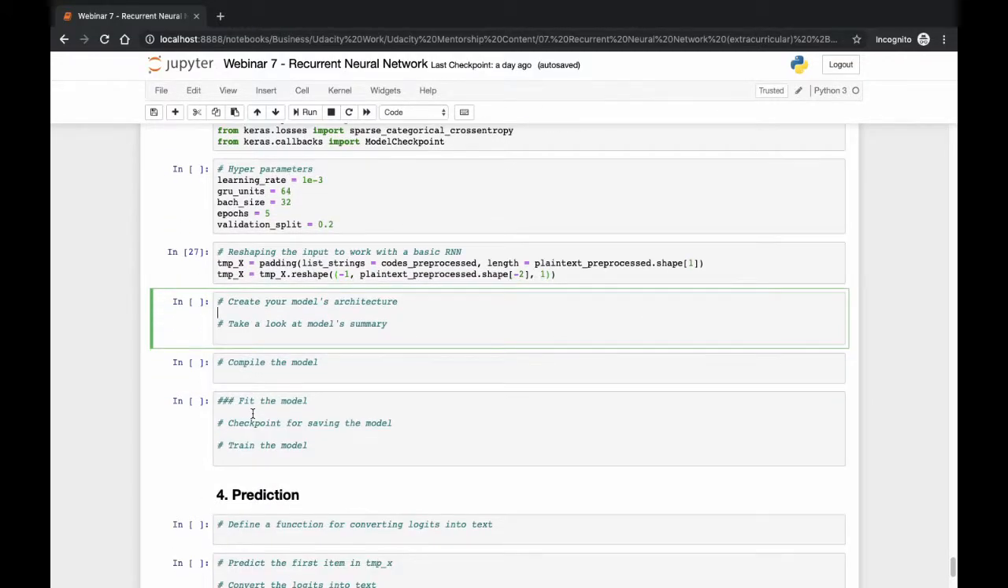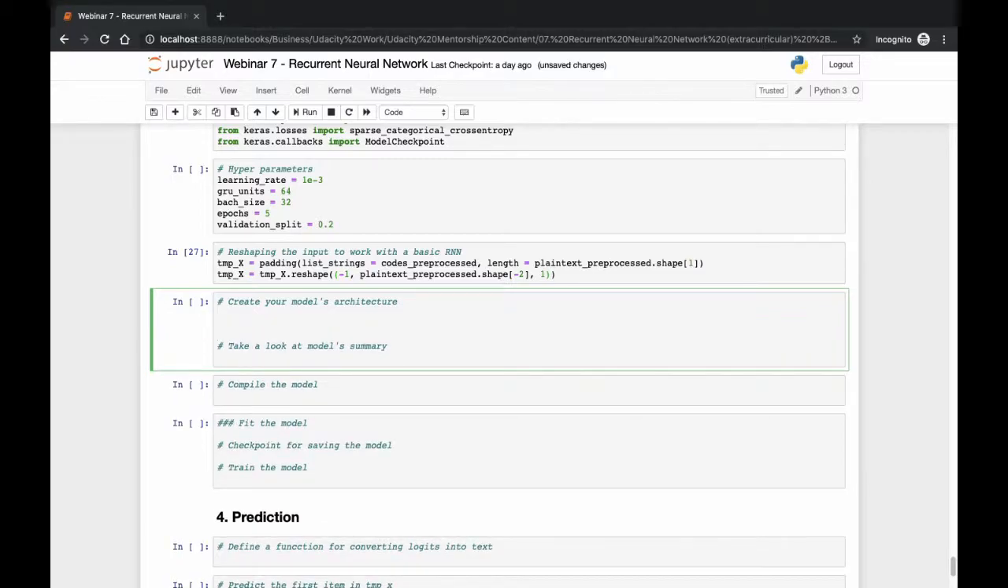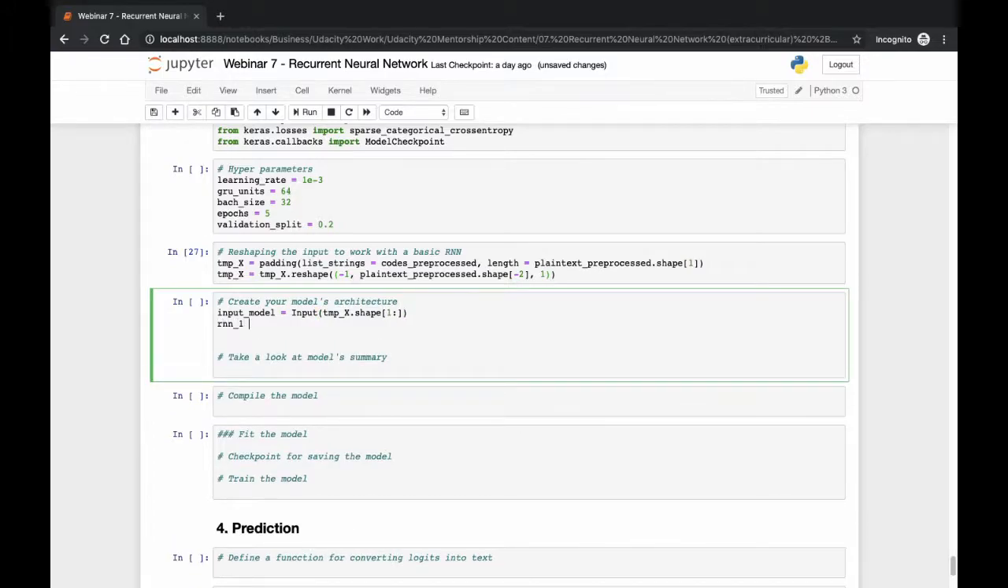Now we reach the most interesting part, where we will design the actual architecture of the model. In here we just put a simple model so it can run faster. At the very start we will define the input, which is Input from Keras, with temporary x. It will get a shape of after 1. Also for the first RNN layer we will use GRU. The number of units we already defined as GRU units.